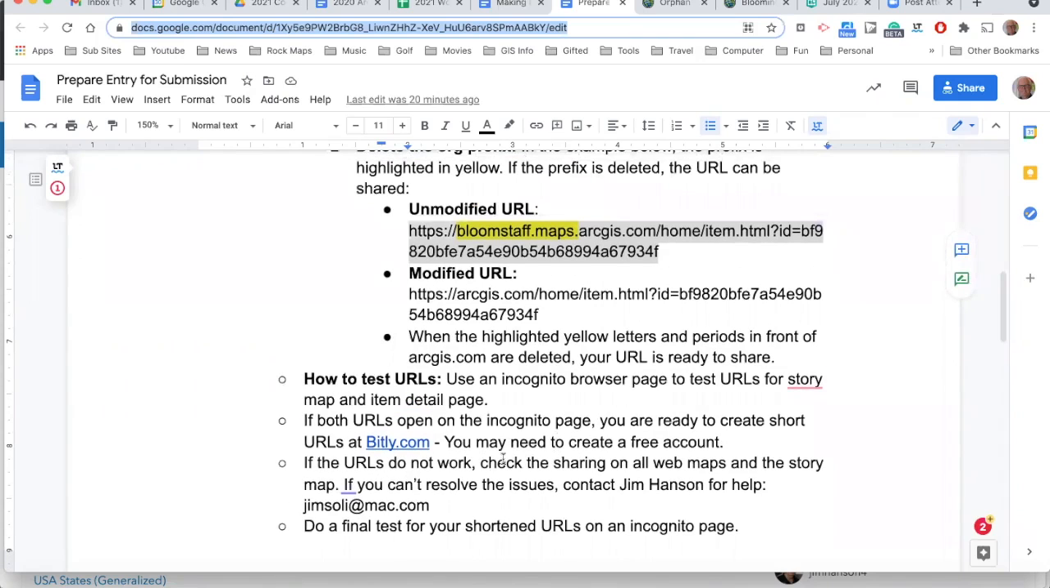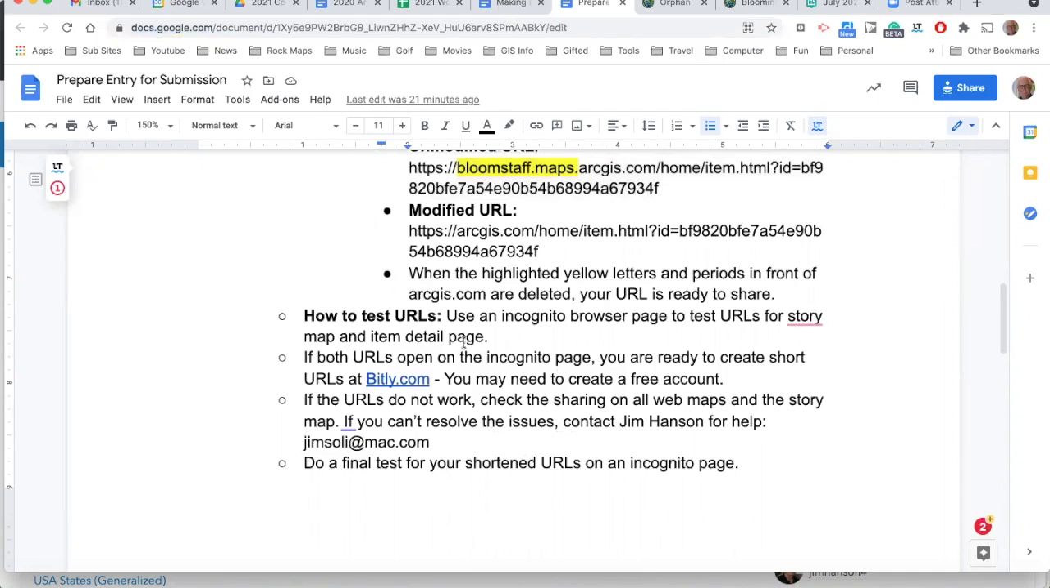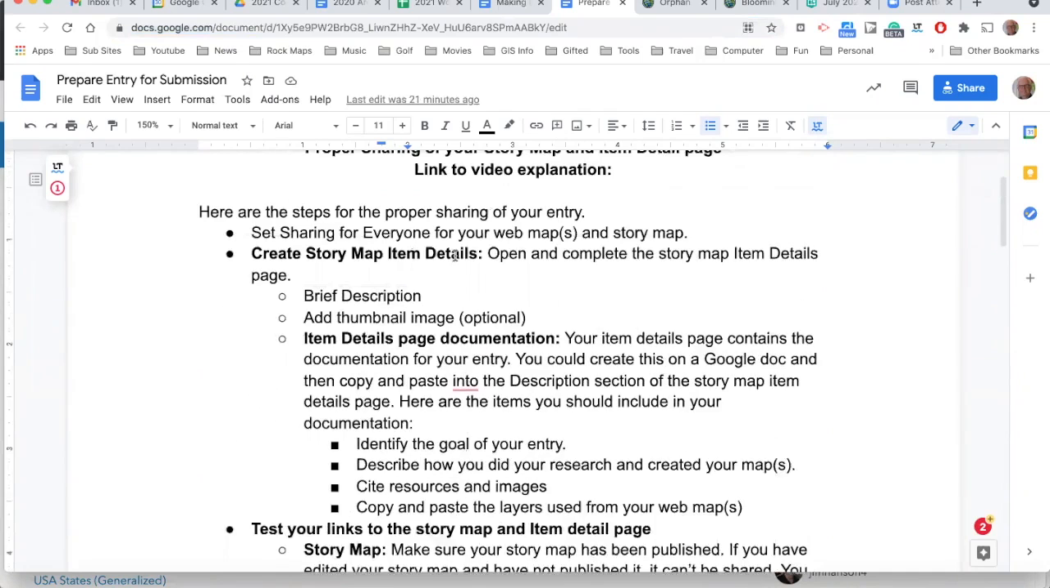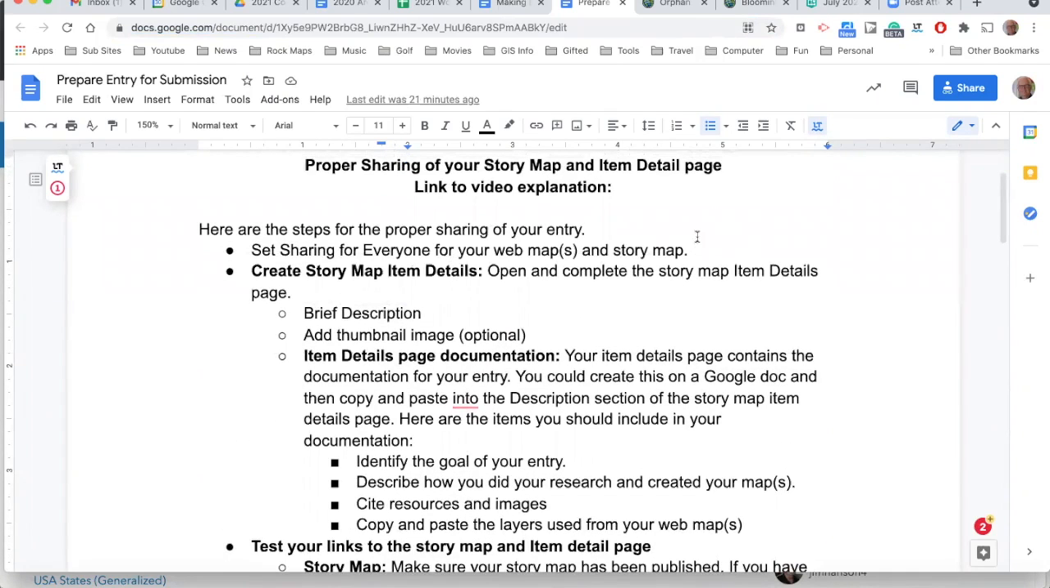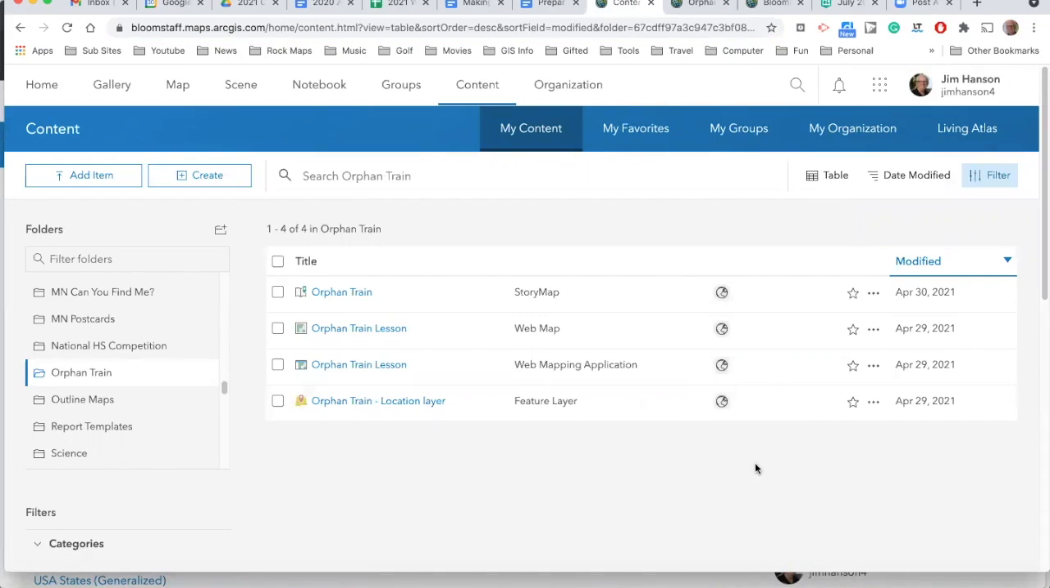If you go through any of this and you have problems and you can't figure out how to resolve, my email address is right down here, and you can contact me via email, and I will give you any help that I can. So to review, go back to your content and just double check, make sure everything's shared properly, and you should be good to go. Hopefully this video and the handout is helpful.